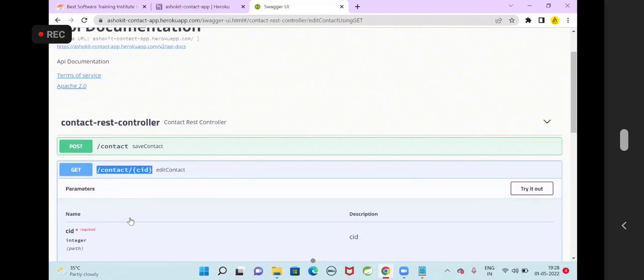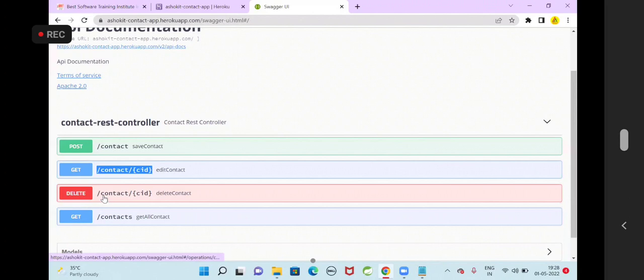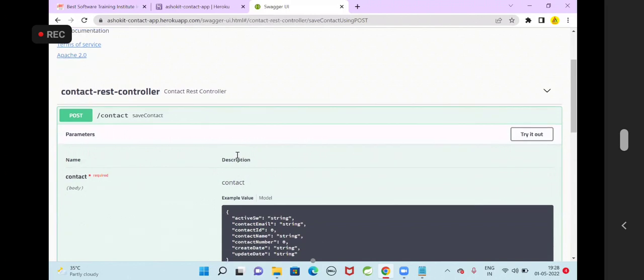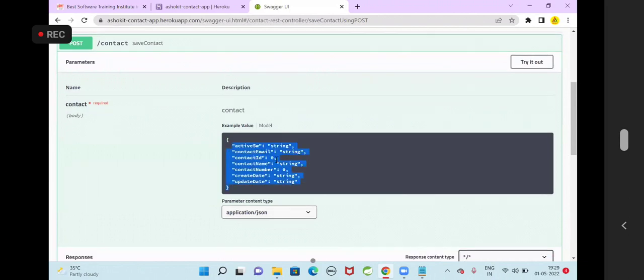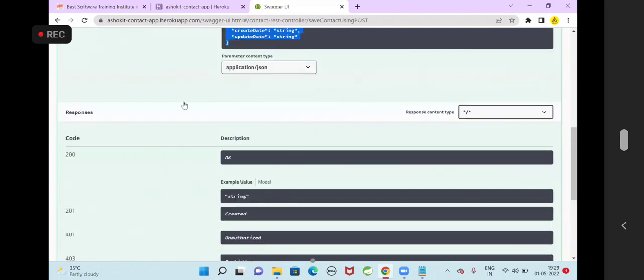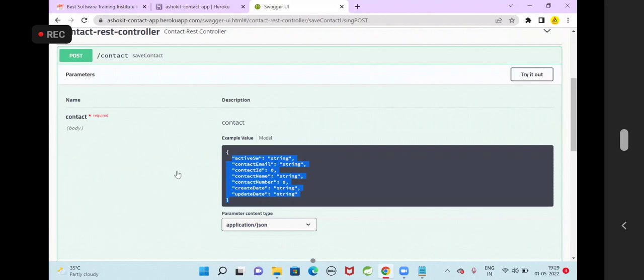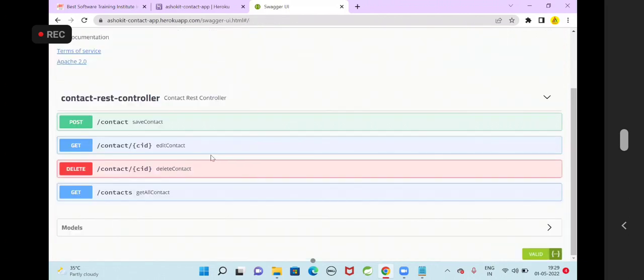If you send a get request with an ID, it will give you the contact. If you send a delete request with ID, it will delete the contact. If you send a post request with the contact data, it is going to store the contact. To send a post request, we need the contact with these details. A get request with ID gives you a single contact like this. For a delete request, you need to send the contact ID as a path parameter.